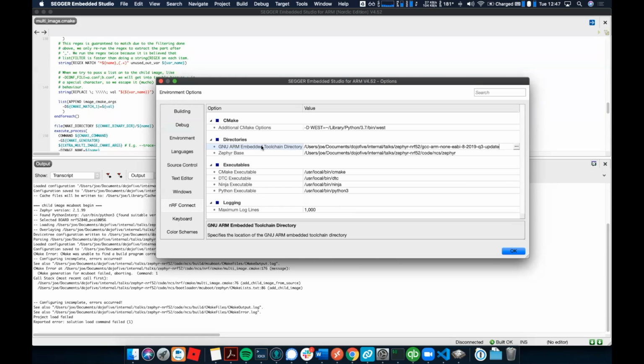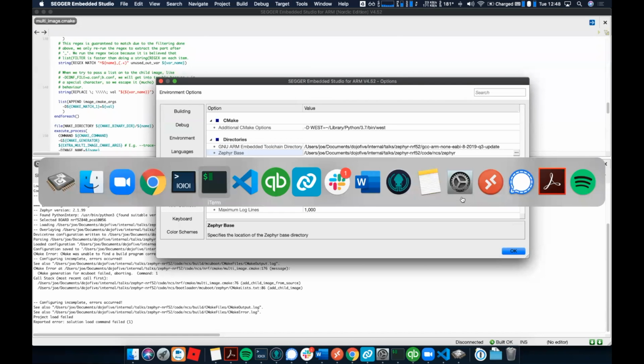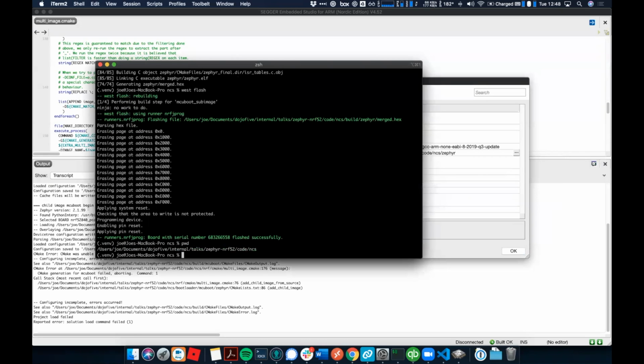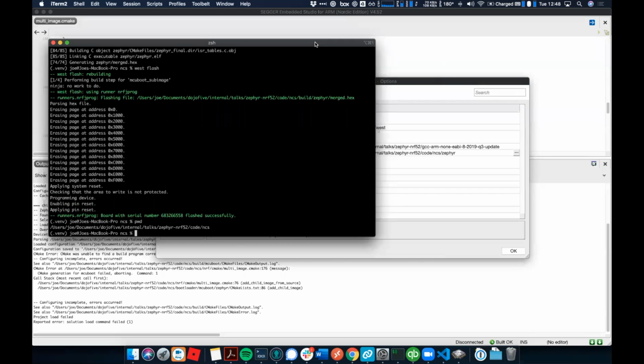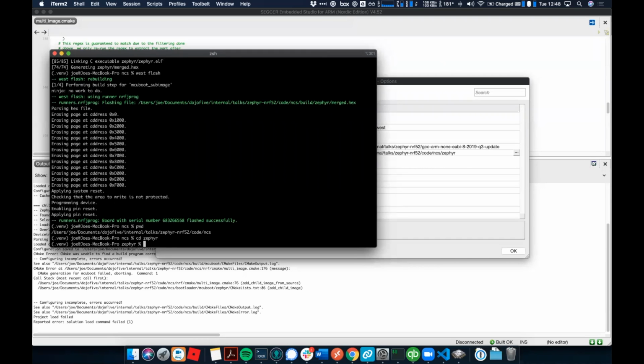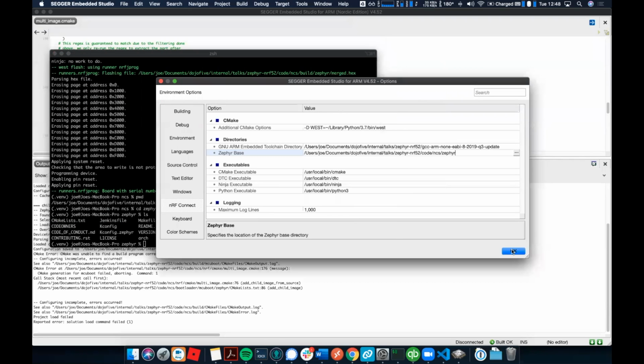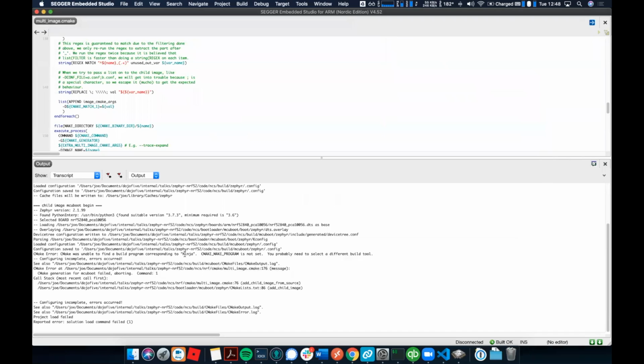One of these is the toolchain directory. You need to make sure that's pointing to your GCC ARM. These are basically equivalent to those exports that we set initially when we started. And then this has got to be set to your Zephyr directory. I think that's pretty much where I'm at. Talk, Zephyr, code, NCS, Zephyr, right? Yep, those look correct. Okay, so why is it having trouble finding Ninja?